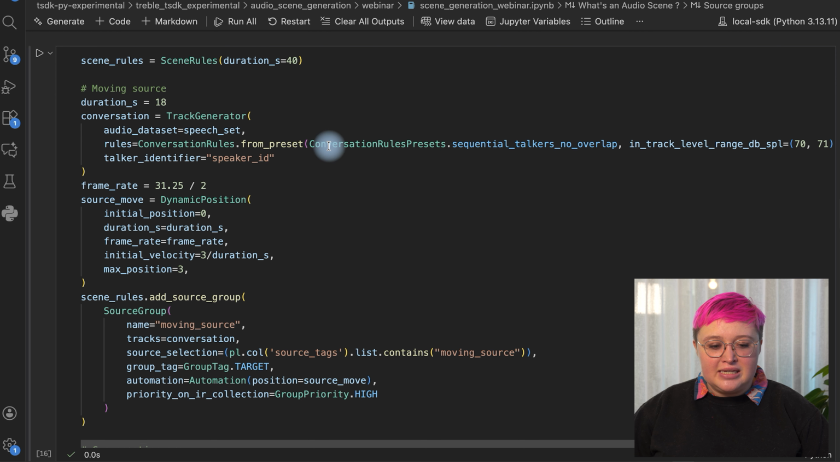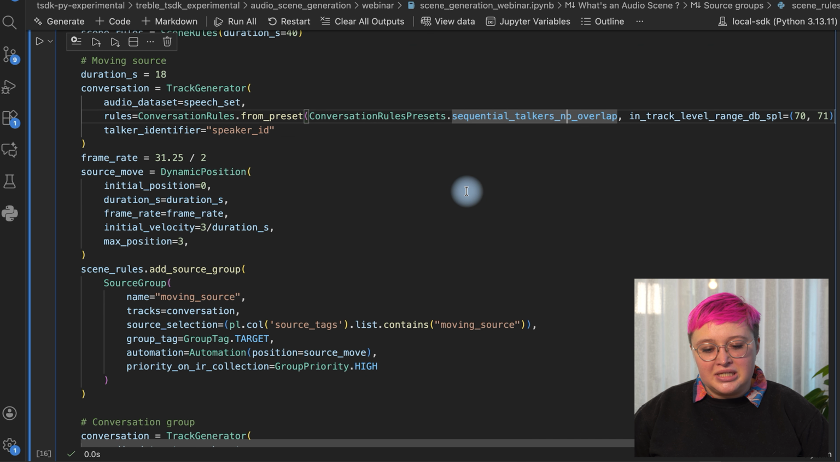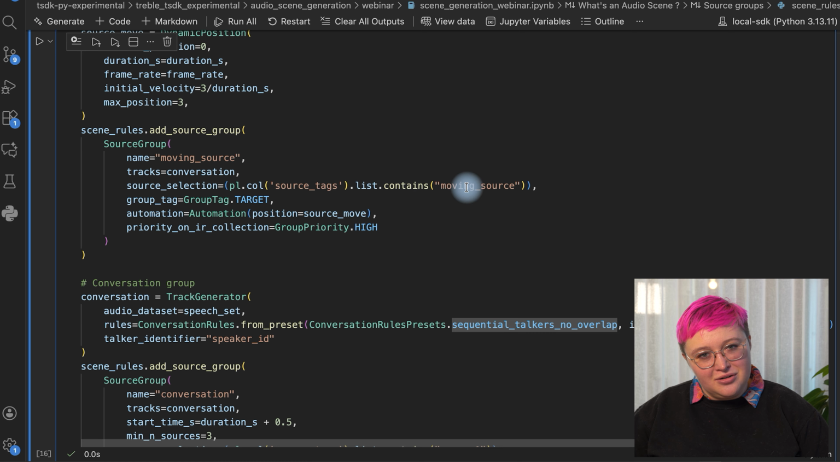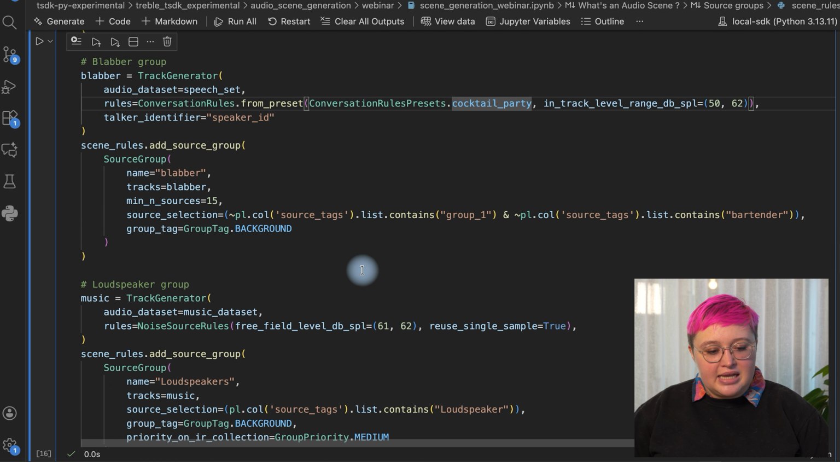Once we have loaded the audio data set, we will then go ahead and create our set of scene rules and source group rules, which will govern things such as the overall volume range allowed in the scene, whether or not our speakers within the scene are going to be polite and take turns talking, or if they're going to talk over each other. As you can see, we have a number of presets.